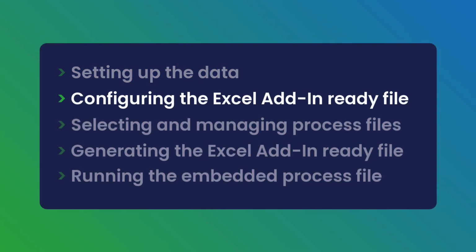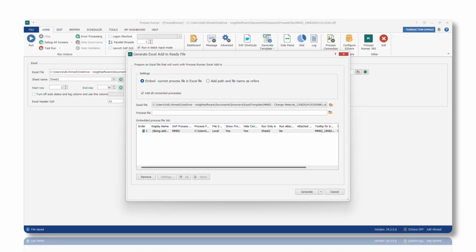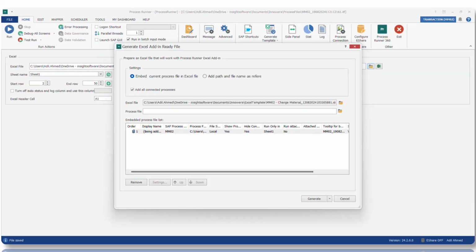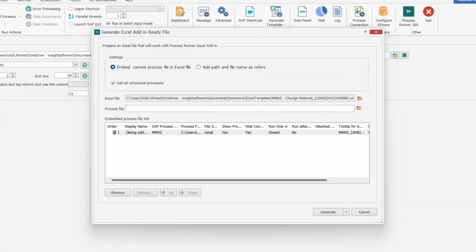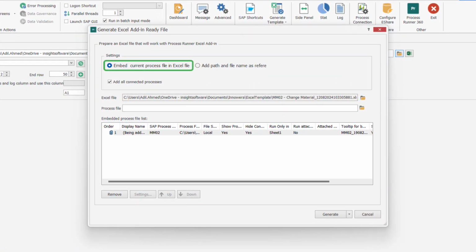Configuring the Excel add-in ready file. In the Generate Excel add-in ready file window, you'll find various settings to prepare your file. You have options such as embedding the current process file directly into the linked Excel file, adding the path and file name as a reference, an option typically used in networked environments that also enables optimized performance when an EHERA file is used as a reference, and embedding all connected process files into the Excel add-in ready file.